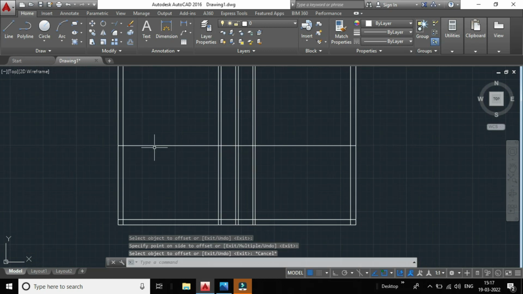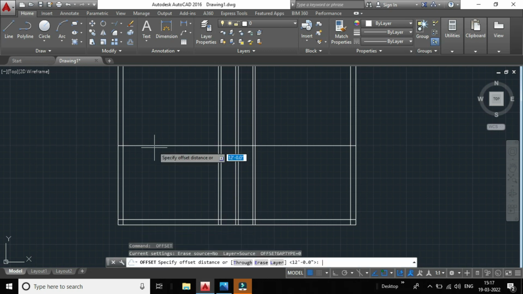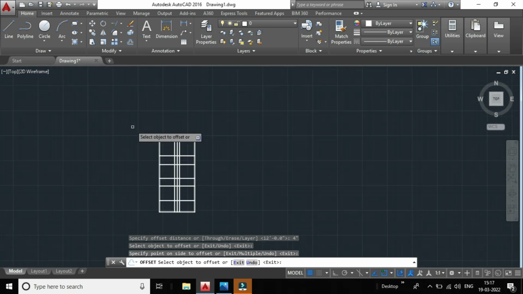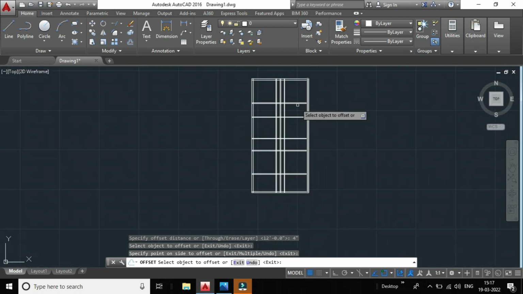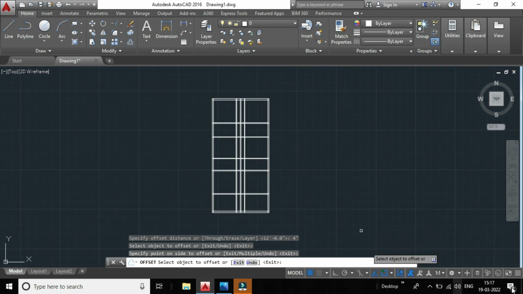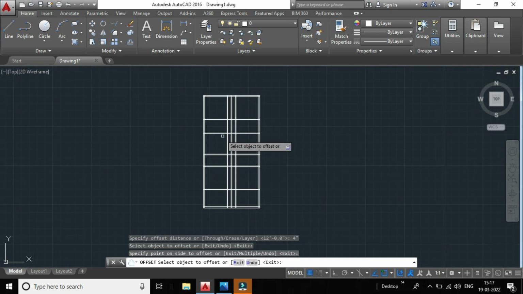Next, click on escape. After clicking on escape, click on the space button. The offset distance will be given, and we are giving a 4 inches wall. Click on enter. Now you can see all the interior walls and the exterior walls have been given.